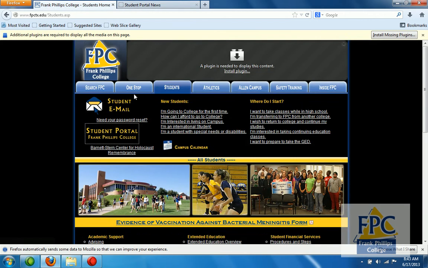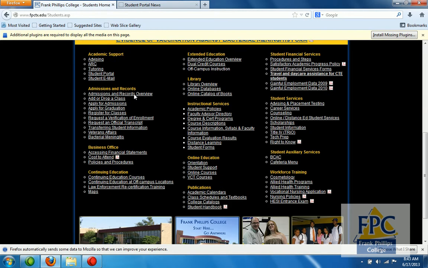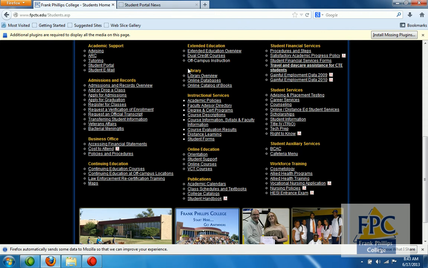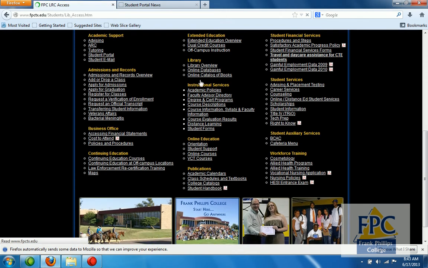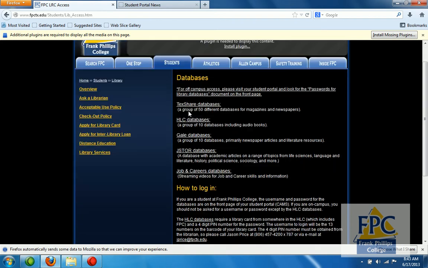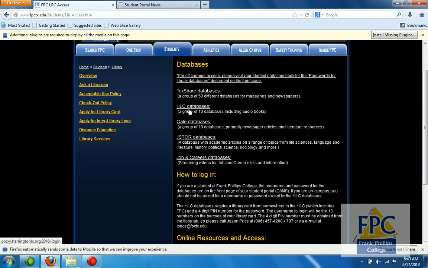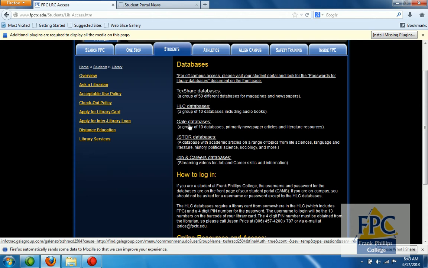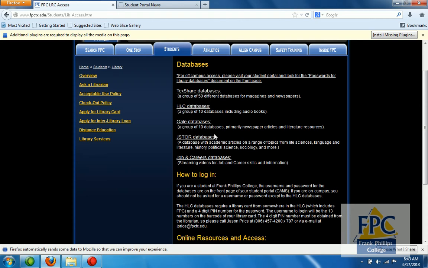So for our library databases, underneath the Students tab on the website, you'll notice right here, Online Databases. You just click on it. And you can see I've got it broken into a group of about 5, really. It depends on how you group them as to how many groups we actually have. They're all a little bit different as far as what they contain and what they do. So you just click on one.